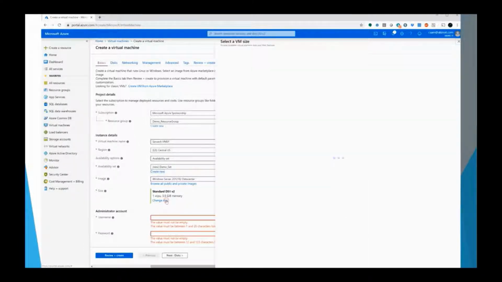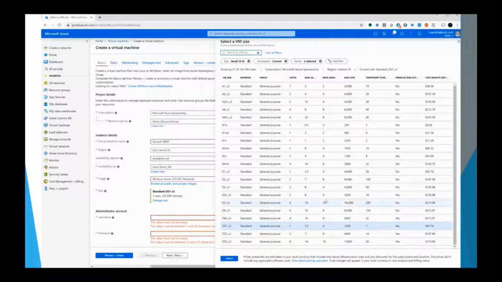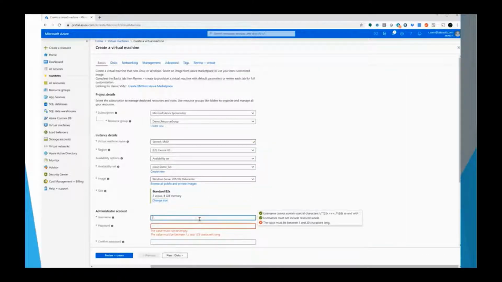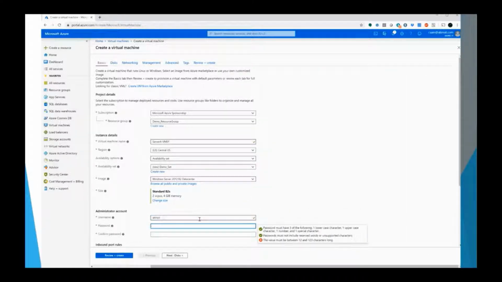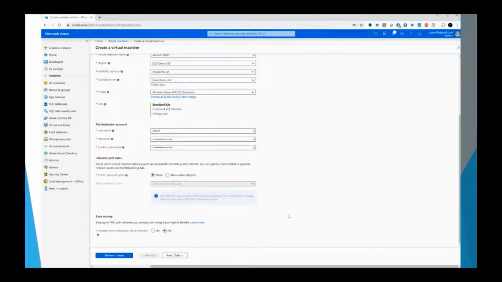I have my availability set, and I'm going to select my sizing. So here you're going to be selecting it based on how many virtual CPUs, how much memory. The cost on the right-hand side, that's all just an estimate, right? For me, I'm going to pick 2 virtual CPUs and 4 gigs of memory, right, for my VM. I'm going to select that, and then go ahead and enter in my admin credentials. So these are the local admin credentials that Azure will spin the VM up with, okay? So you can get access into it. So I have that all in place.